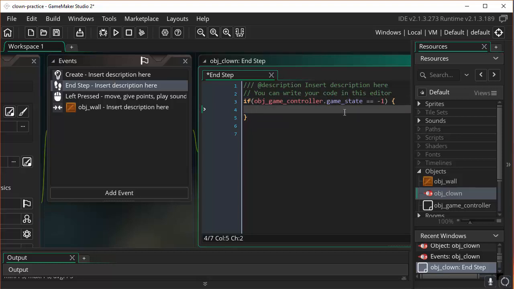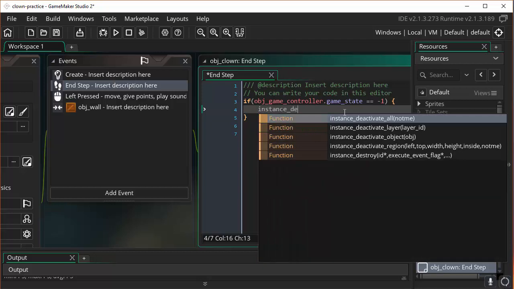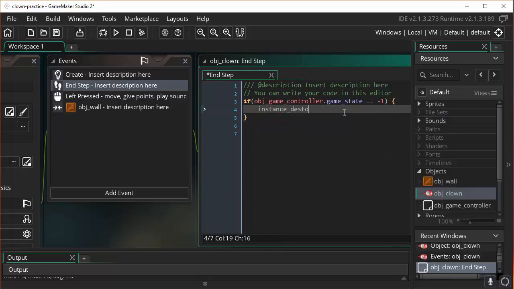And what do we want to have happen? If game state is equal to number 1, we want to destroy the instance of the clown, and we can do that by calling this built-in function instance_destroy. This instance_destroy function is great. If I don't include any parameters here or any arguments, it will just destroy whatever it's hooked to. But I could actually pass it information if I wanted to destroy some other objects. It would work that way too.